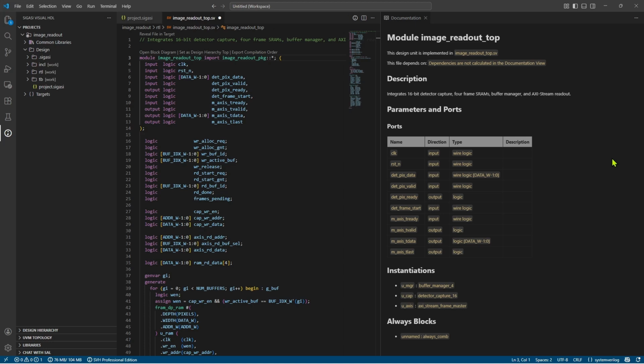If a comment is next to a declaration, that comment becomes an associated comment as well. Let's type system clock here as a comment. And you can see this comment is added as a description here. Associated comments can be used with instantiations, connections, and other internal declarations. Using them can enrich the documentation view.